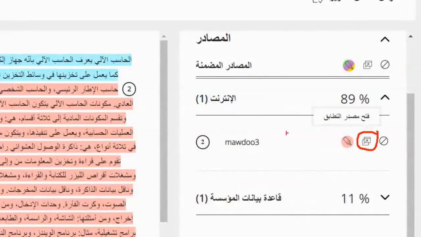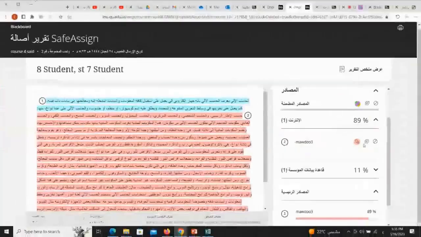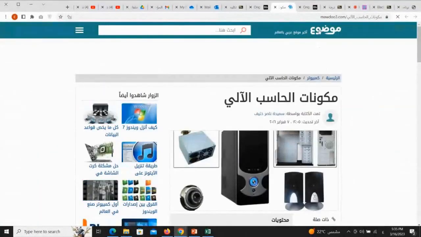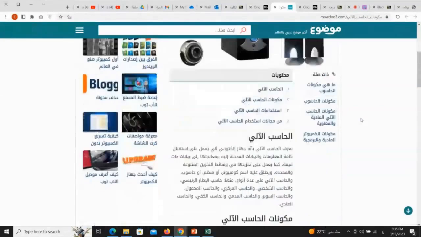You will click on the site itself. This link will open the site called Modu from which the student took the content. This is the site from which the content was taken. Now regarding the research paper, that is 11%, click on the 11% to get the source of the research. This will show you the source.